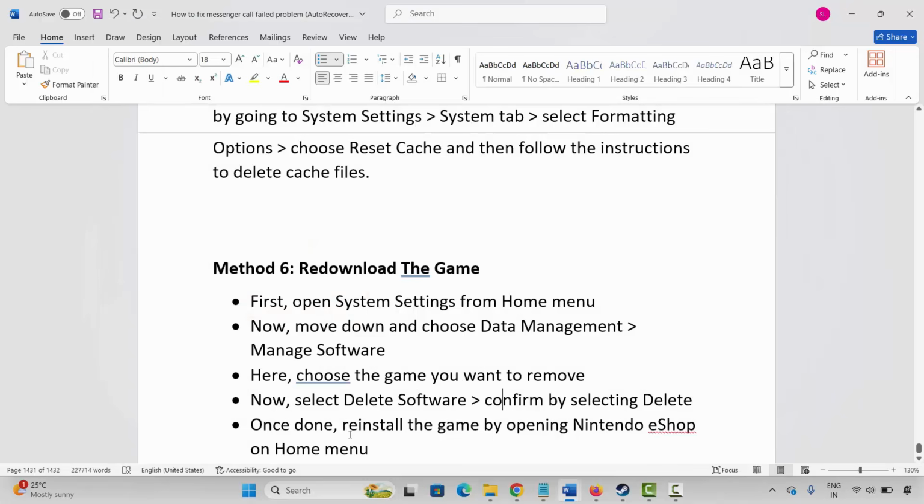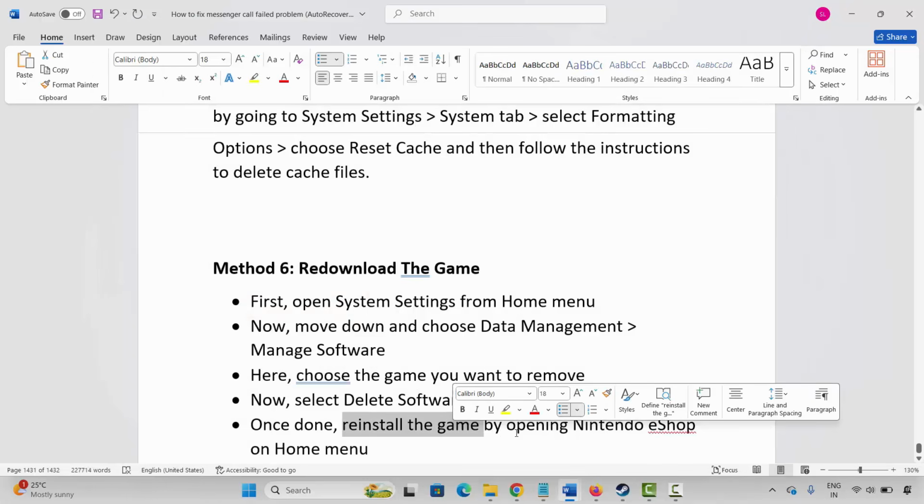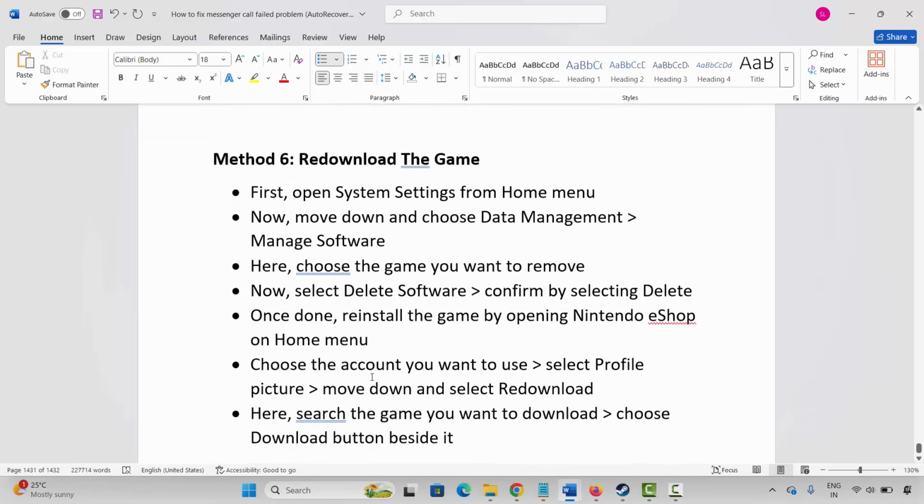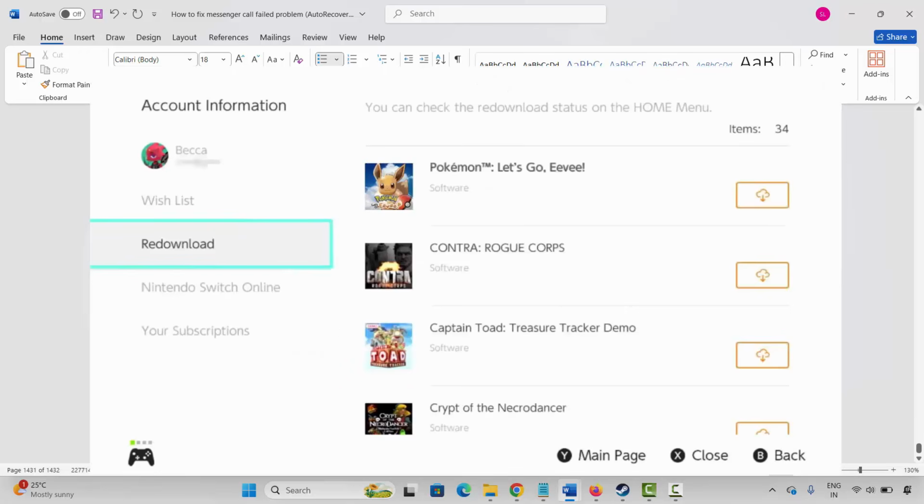Once you have done this, reinstall the game by opening Nintendo eShop on the home menu. After that, choose the account you want to use. Then select the profile picture. Then move down and select re-download. Here search the game you want to download and then select the download button beside it. After that, check if the problem is fixed or not.